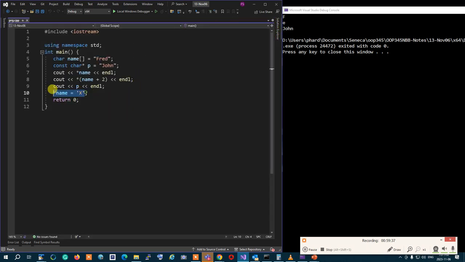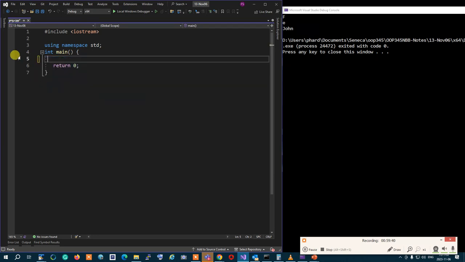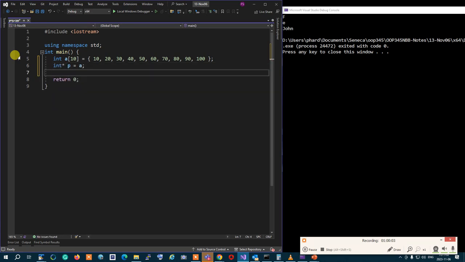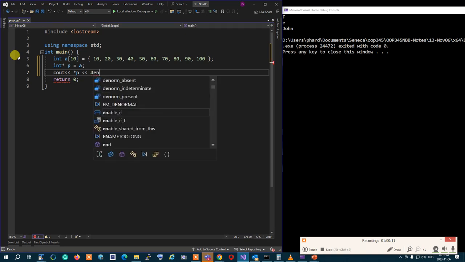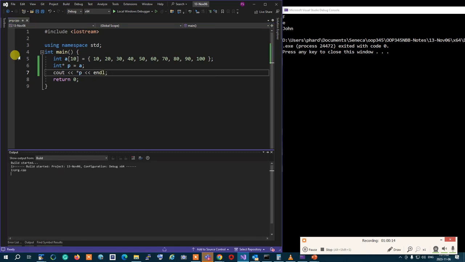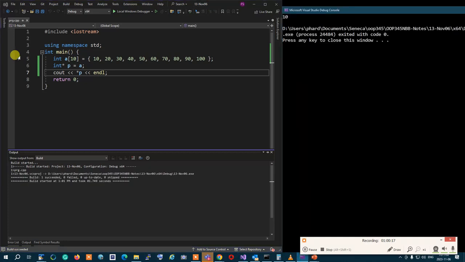Next thing we need to understand is pointer arithmetic, which means what happens if I say integer a 10 set to something. When I do something like this, a points to 10 integers, and when I say integer pointer p is set to a, obviously p will point to the same thing, which means if I go cout over here target of p, it will print 10 with no questions asked.